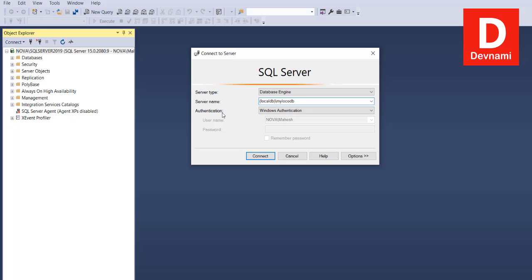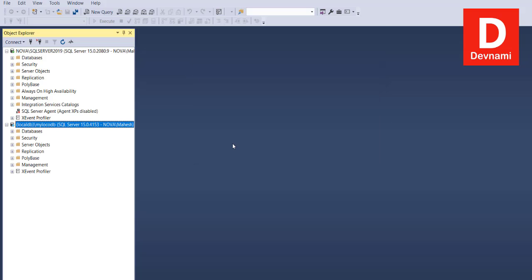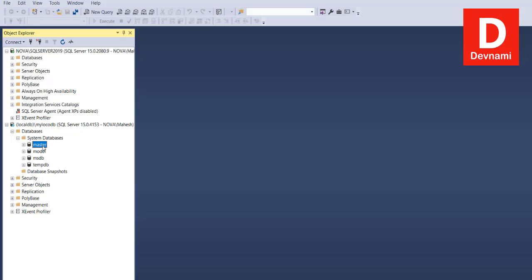Keep the Windows authentication as is, or if you have assigned any particular user for accessing this particular instance, you can give it access. Then click connect, and as you can see it has connected to that particular instance, and it will show you the available version and also the instance name, which is MyLocalDB. Now if you check this database section, you will find that it has system databases, right? Currently there should be no snapshots. So you have master, model, MSDB and tempDB.